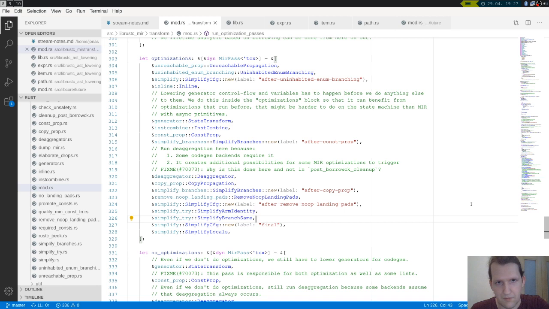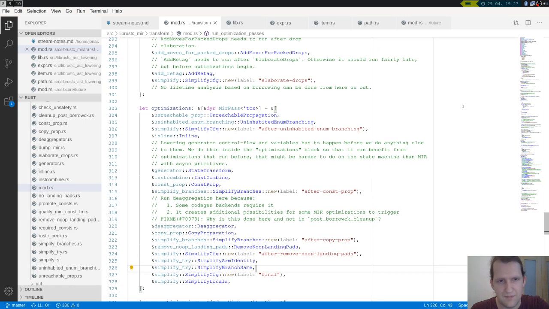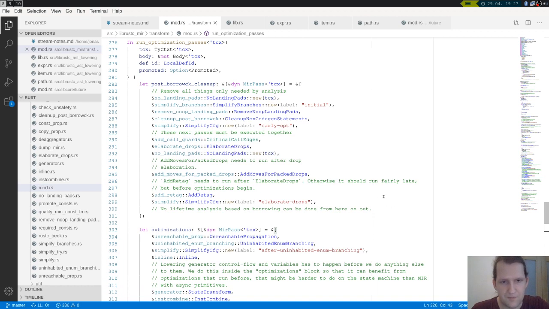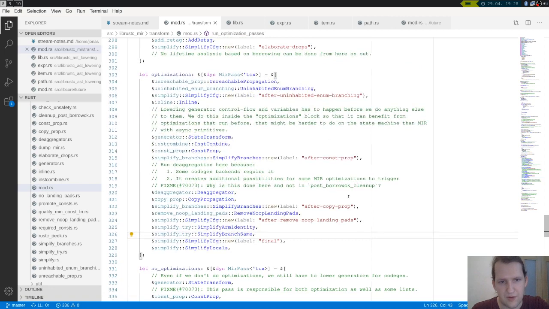Yeah, the mod file in the transform folder is also very useful to look at if you want to see what actually runs when, because this actually contains a bunch of stuff that is not for optimizations, but it will basically remove annotations and things that are only needed by MIR borrowck, which also runs on the MIR representation, of course, and then do things that are independent of actually optimizing stuff. The add retag, I think, is needed for Miri, or maybe it's something experimental. And then there's the actual optimizations.